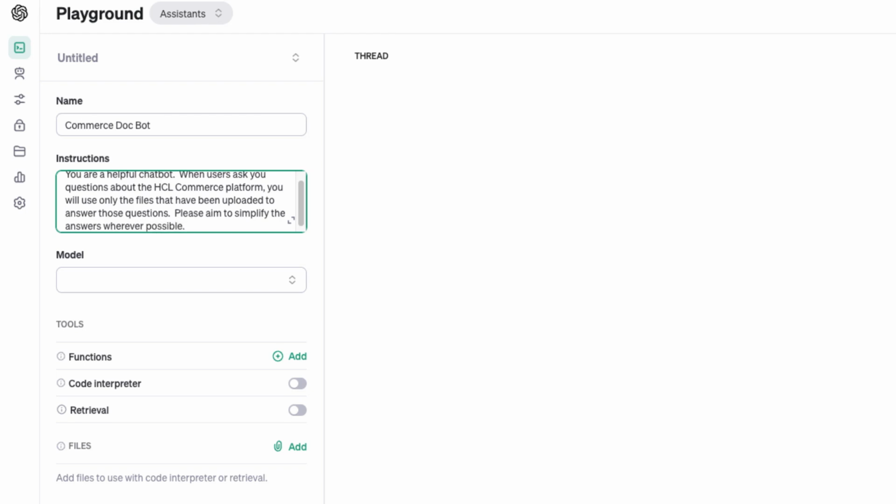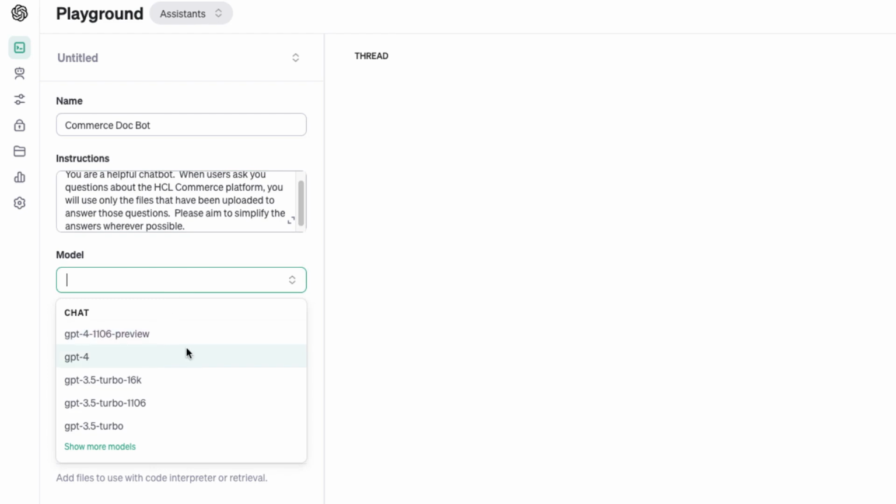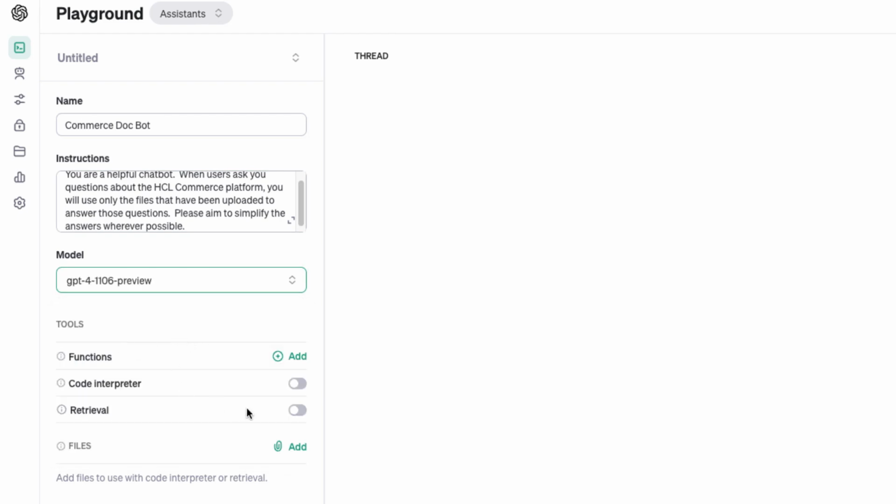And then we're going to select the model. So I'll just go ahead and pick the GPT-4 1106 preview. And we have some additional tools that we can turn on here. So we can add functions to it. We can use the code interpreter. In this case, because we're going to be using data that we're going to be creating and training this assistant on, we're actually going to be using retrieval. So I'm going to go ahead and turn retrieval on.